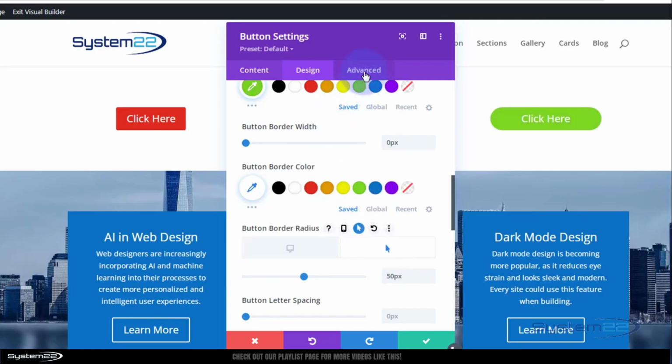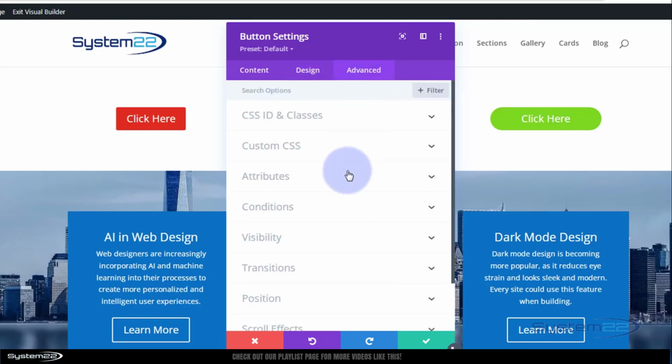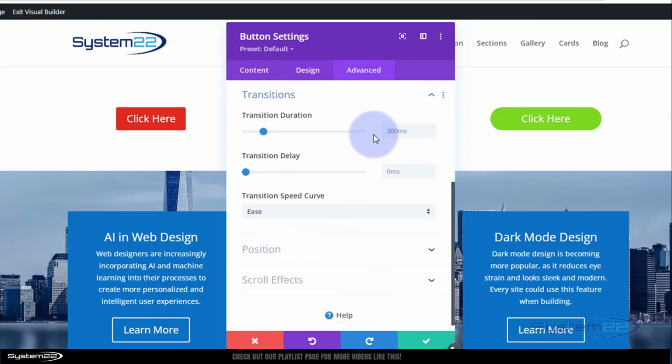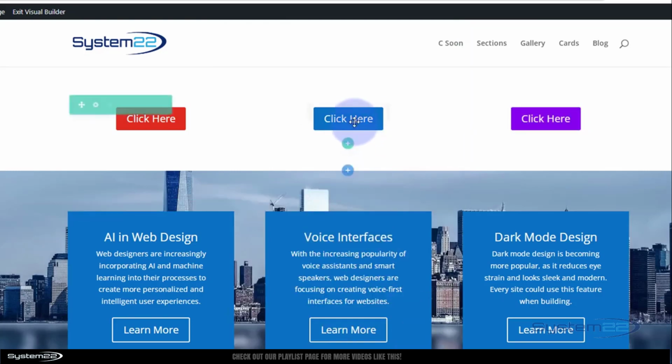And again, let's adjust the timing on this so it slows down for a bit of drama. So over to the advanced again, down to transitions. Let's maybe make this a second long, 1000 milliseconds. Speed curve I'm going to use for this is ease in and ease out. I'm going to change them all to that. Don't think we did the timing on this one. I want to slow this one down as well.